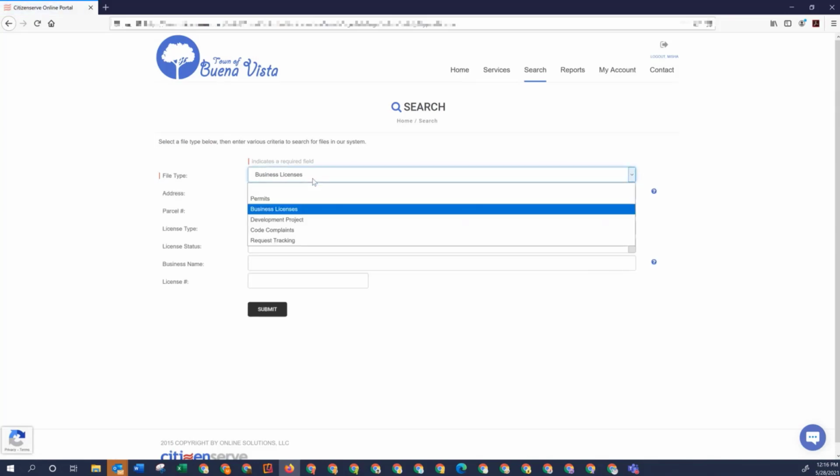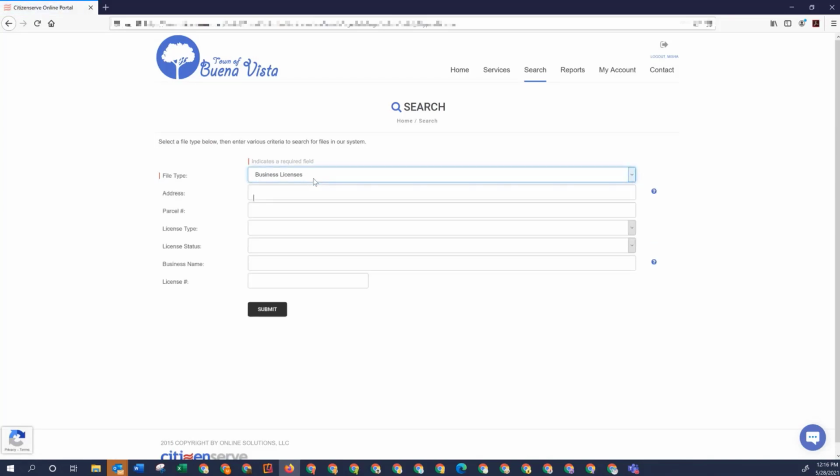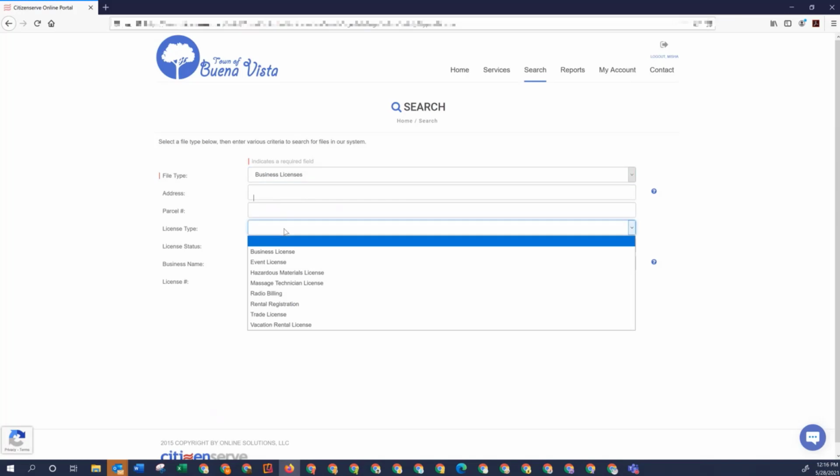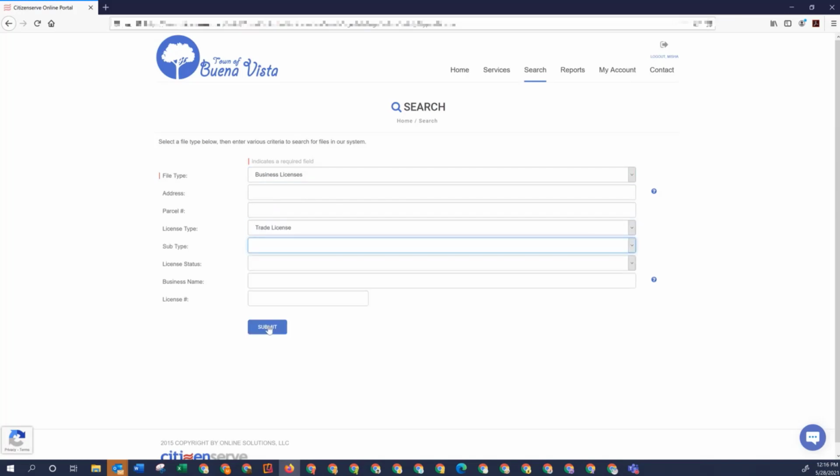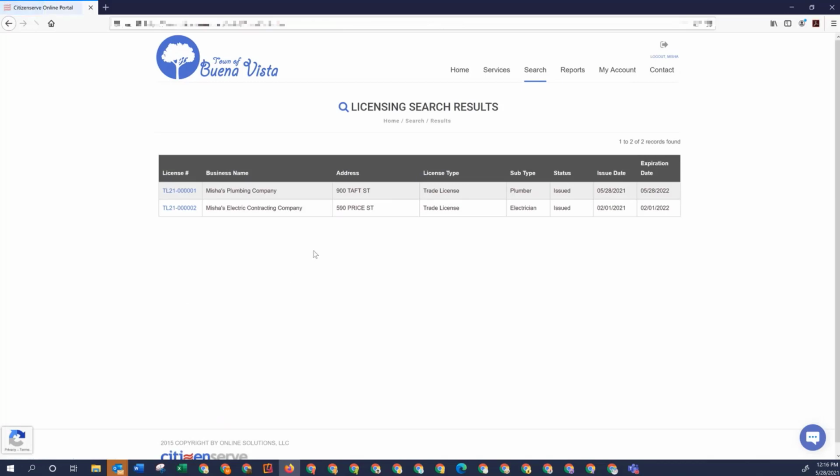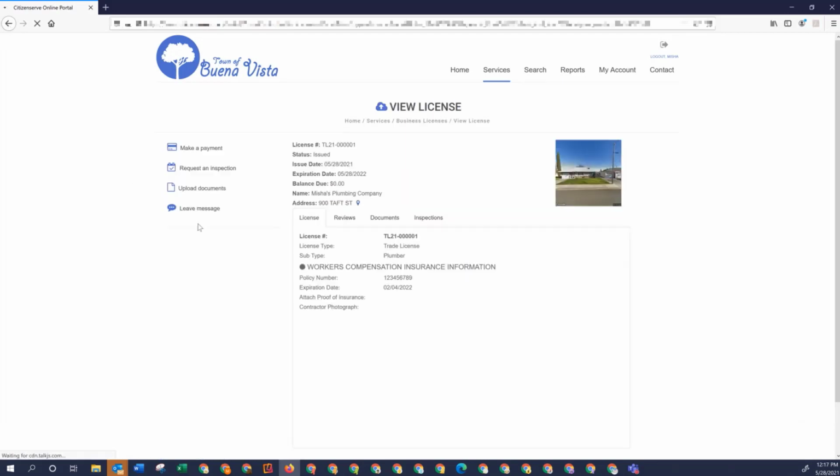You can see all of our file types can be searchable, and we can make all of your file types searchable when they're online with us as well. So in this case, I can pick a license type of, say, trade license, and when I submit, it's going to pull up the active trade licenses in the system. There's only 2 because this is a demo environment. Now, this trade license search result allows me to open up the license itself, and I can see the information about this license.